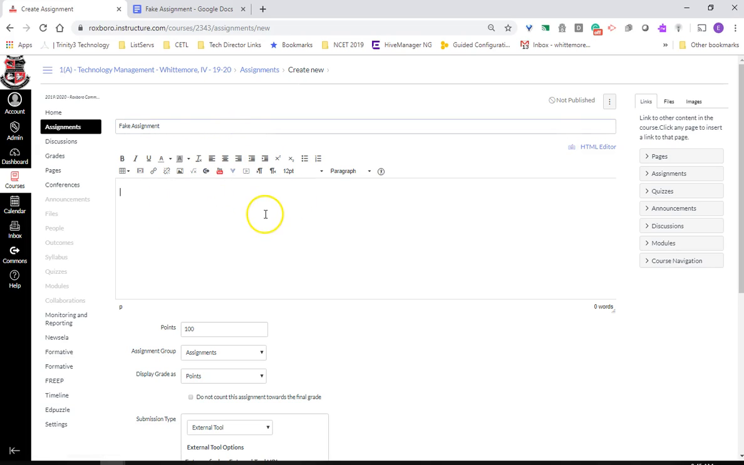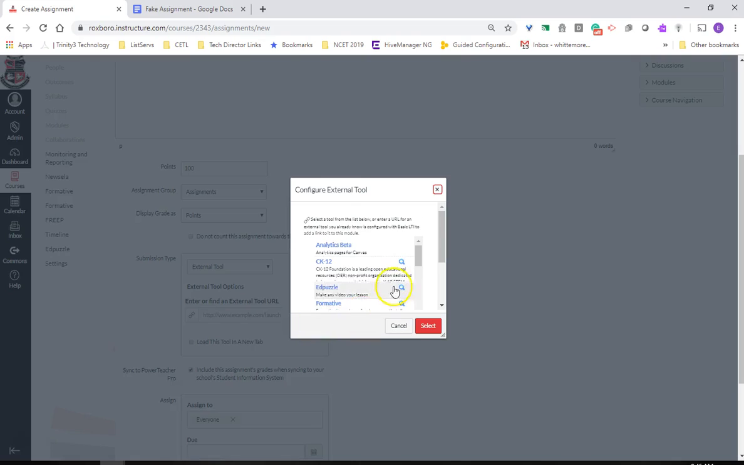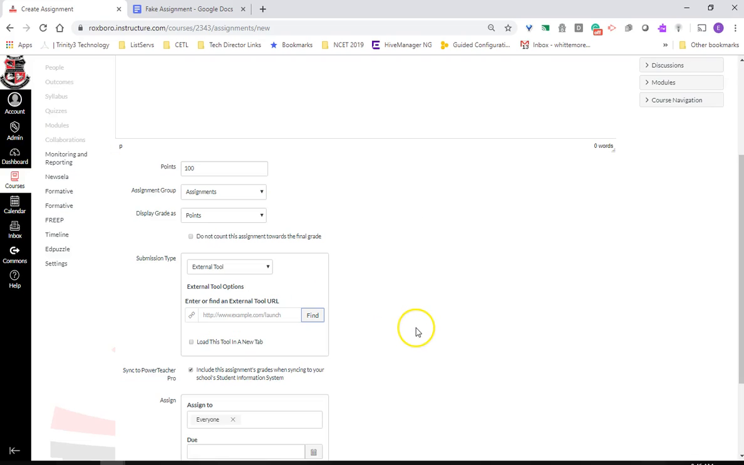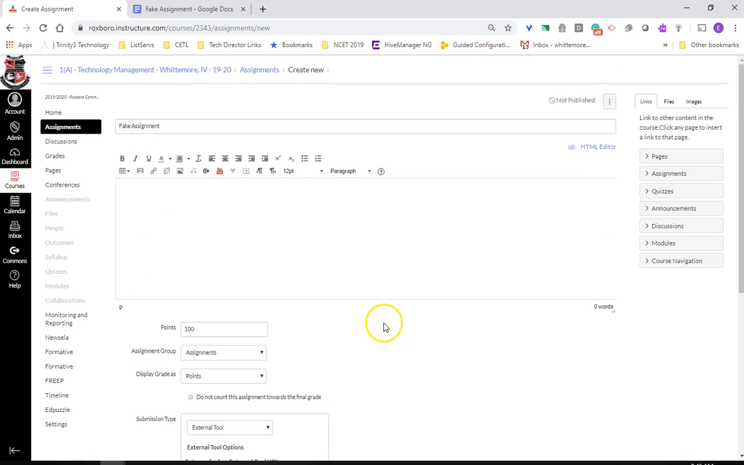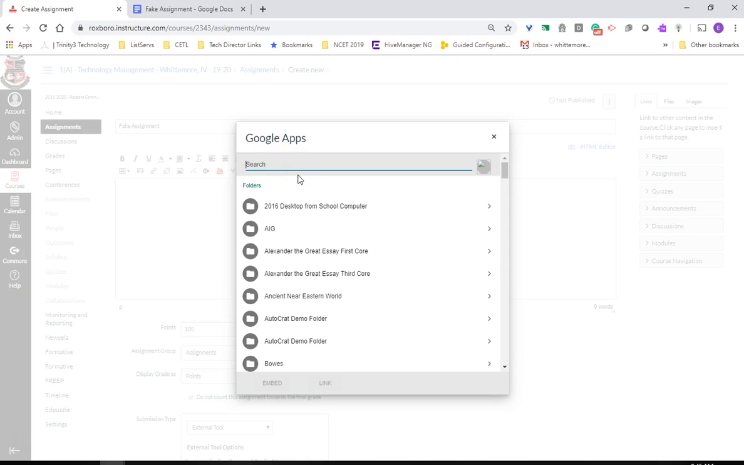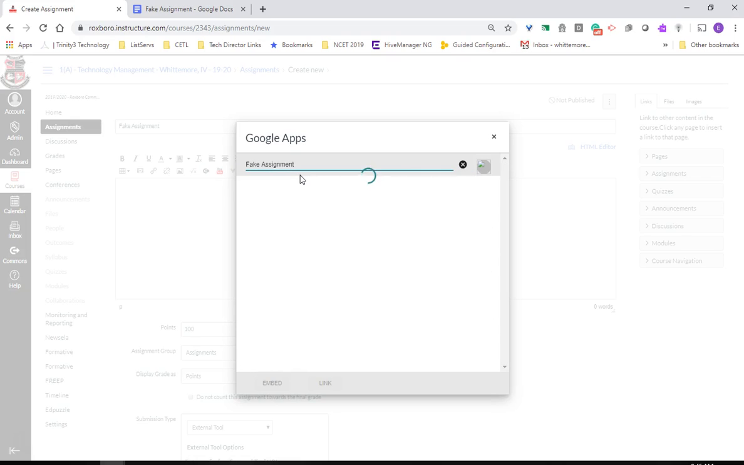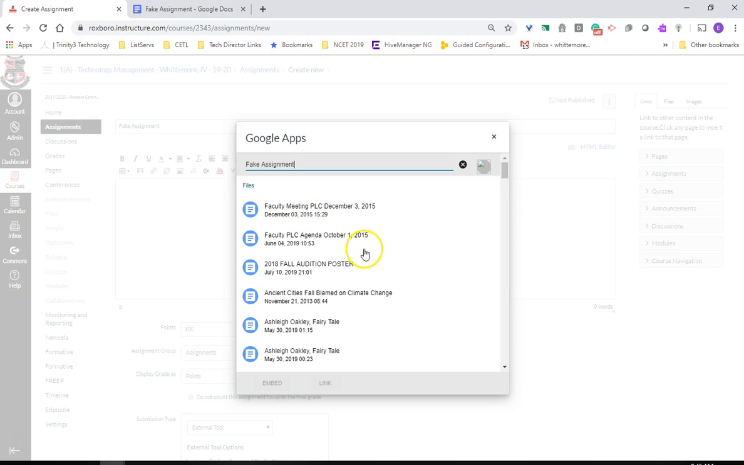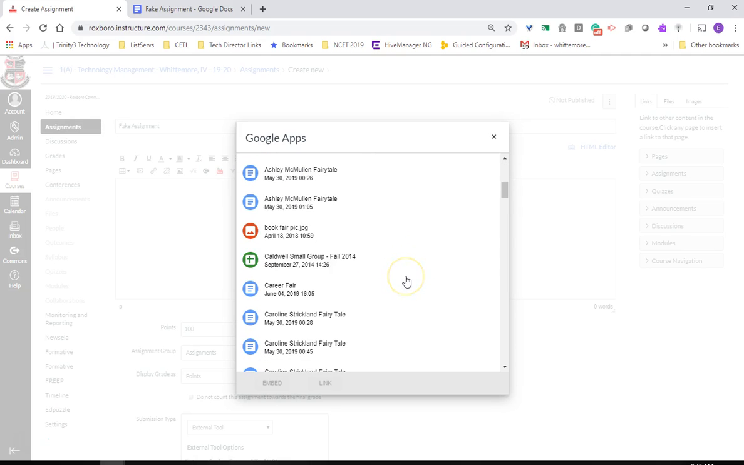And there are at least two ways that you can add a Google document. One of them is to go here and then go here, and the other is to come down here and do an external tool. In this case, because we want to use Unicheck, we're going to use this up here instead. So you click on that, you click on Google Apps, and this is time sensitive, so the faster you type, the less spinning it'll do. So in this case, if you just type it in, I only have one thing called fake assignment.